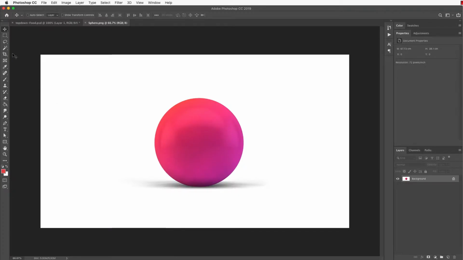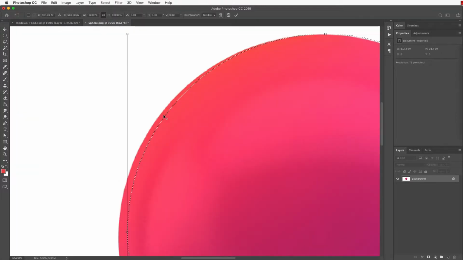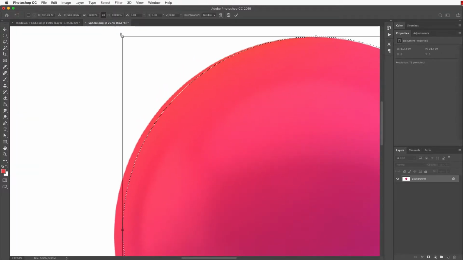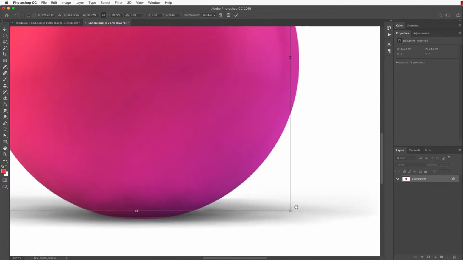So if I go to the marquee and get the elliptical marquee, I'll just hold Shift as I draw a quick outline and just try and match this sphere. I'm going to select Transform Selection. That way when I zoom in, I'm going to grab this box and get it on the edge of the object. And then when I go to the other side, I'll do the exact same thing. It'll be the easiest way just to make sure this one actually gets the object properly.